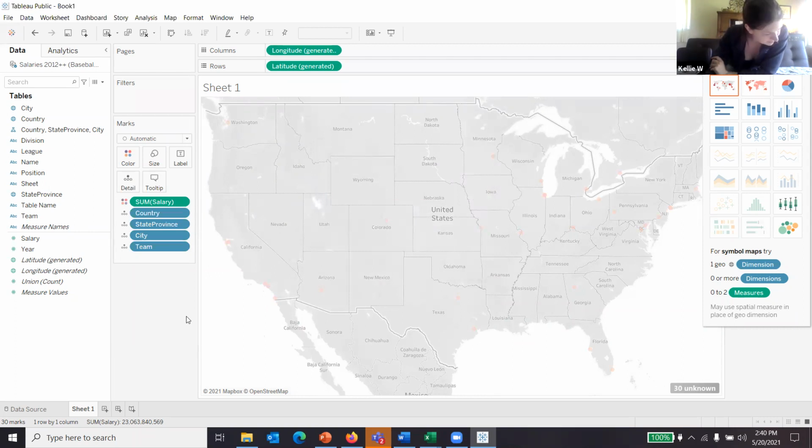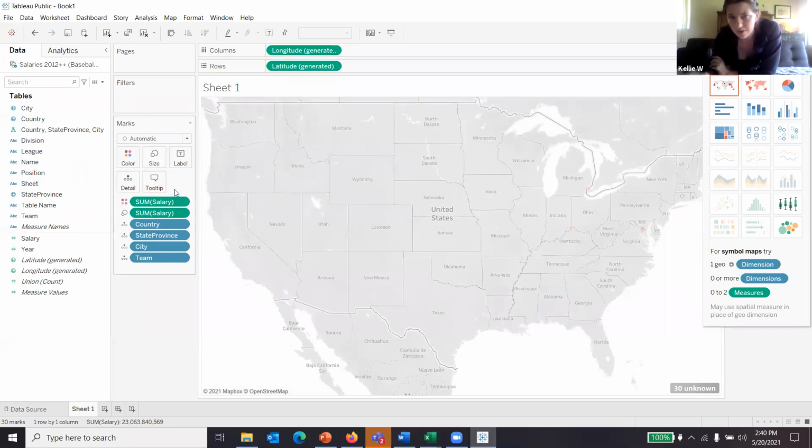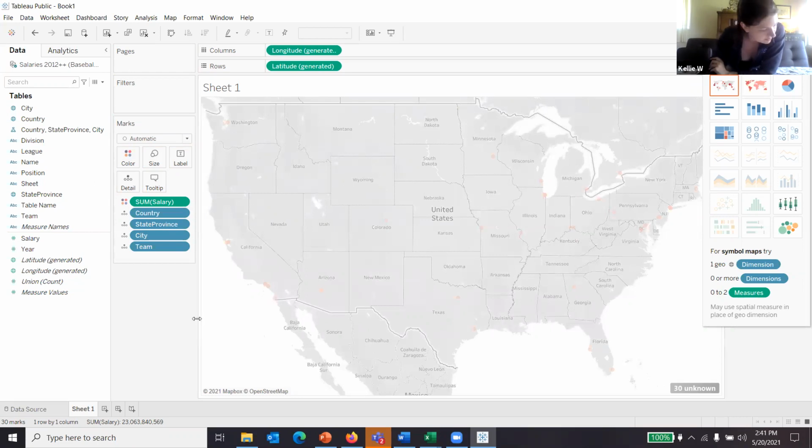What else? Oh, I wanted salary by color, but I also want it by size. So I'm going to drag it to the size as well. I'm losing some features for some reason. What happened to my dots? I'm going to take that off for a second.